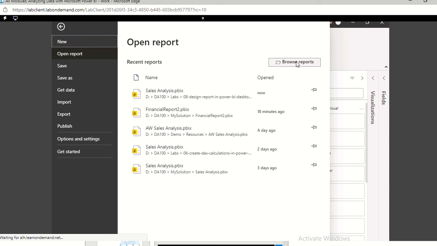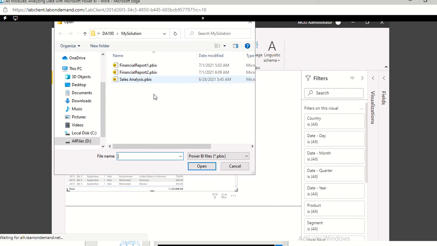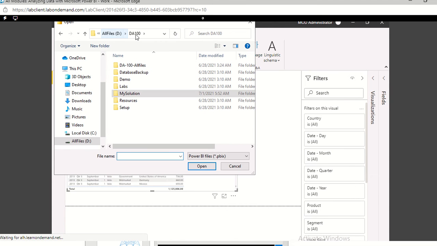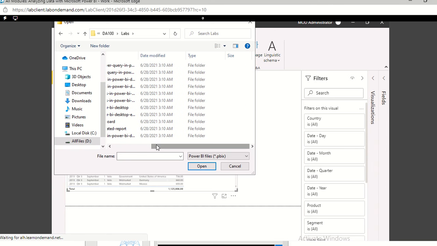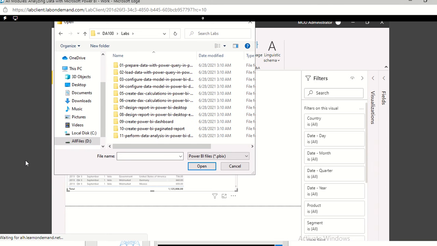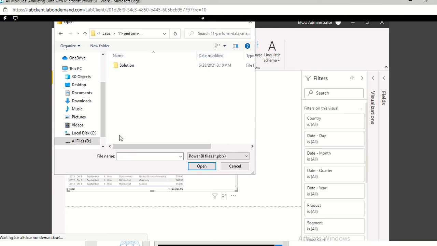Okay, let's browse to open one of our reports. I can come to DA-100. You can come to your labs and select your lab. Let's say this one, the last one. Click on solution, then click on this.